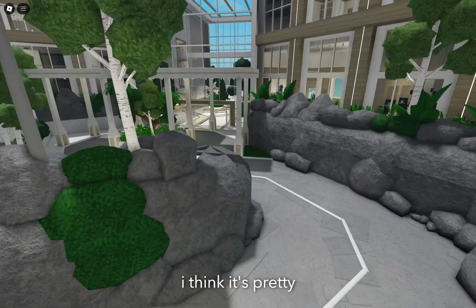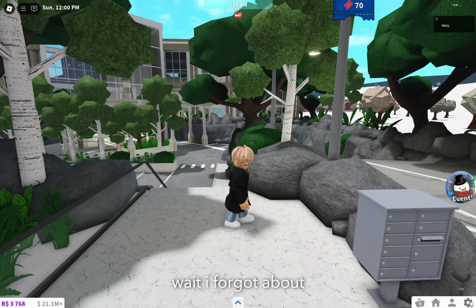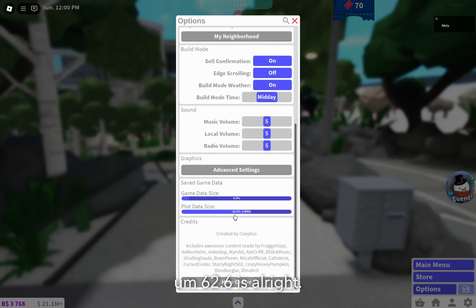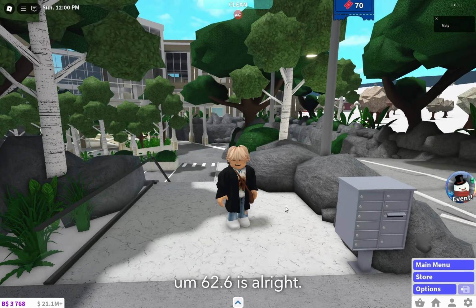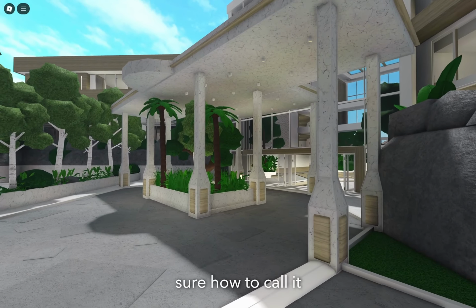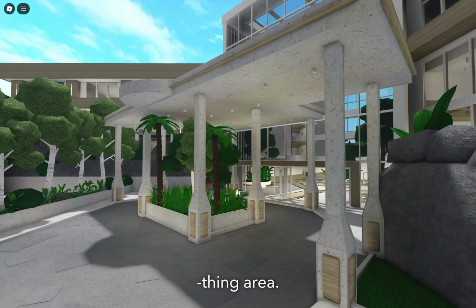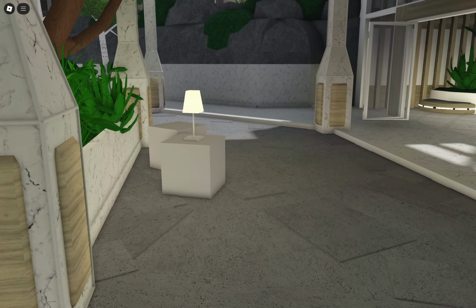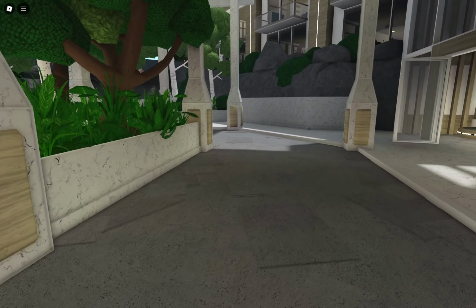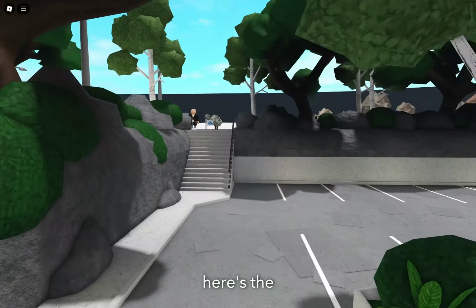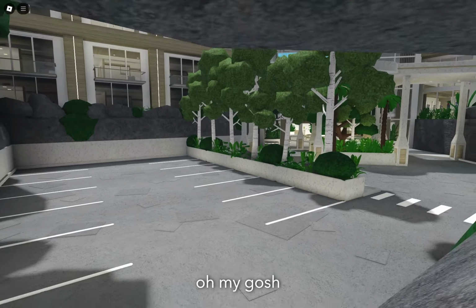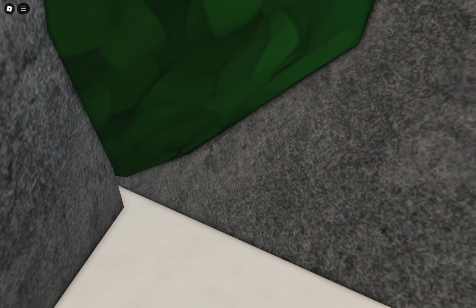I think it's pretty detailed. Oh my god, wait, I forgot about the plot data. 62.6 is alright. This is, I'm not sure how to call it, driveway thing area. Well, okay, I fixed it. Here's the parking lot. Oh my god, pigeon. I scared the pigeon away.